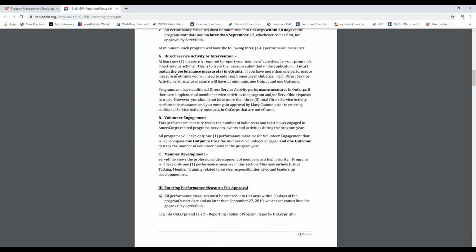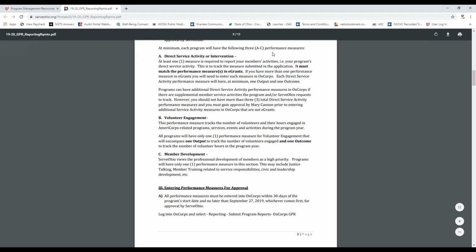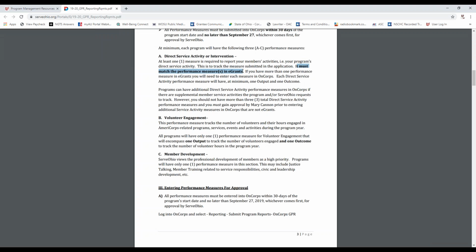All right, so this goes on to talk a little bit about the programs. Each program will have at minimum 3 performance measures. The direct service activity or intervention must match what's actually in eGrants. So do not make any changes, even if you want to make changes at this point.